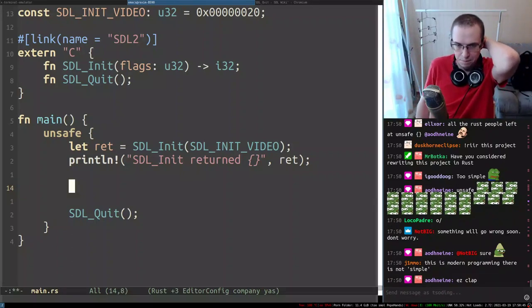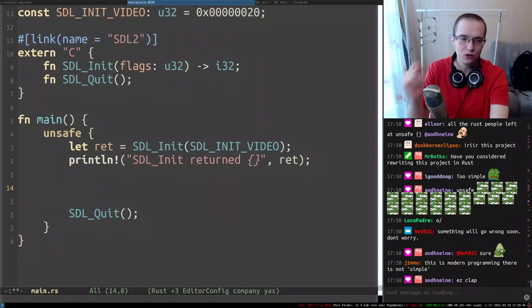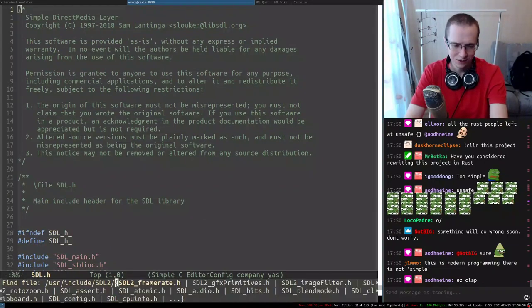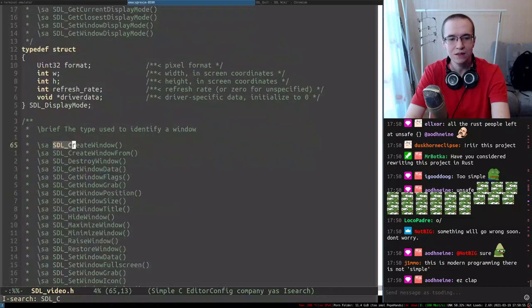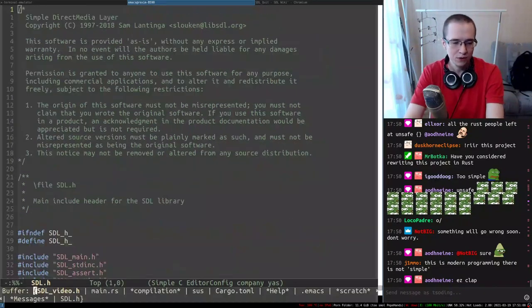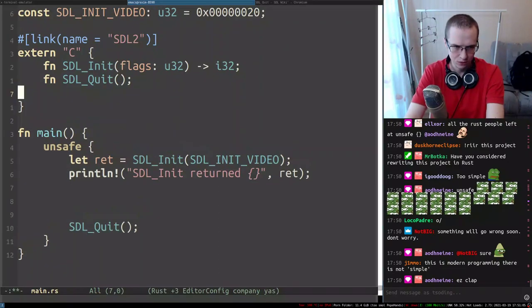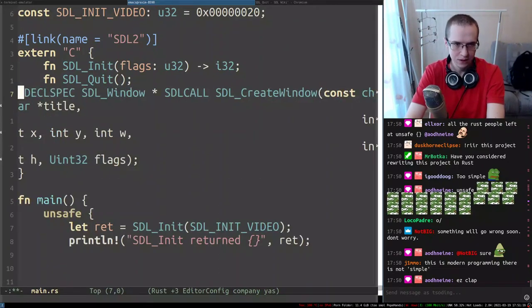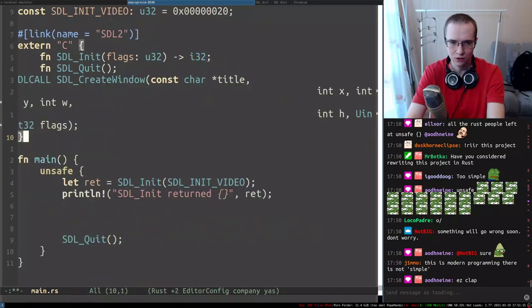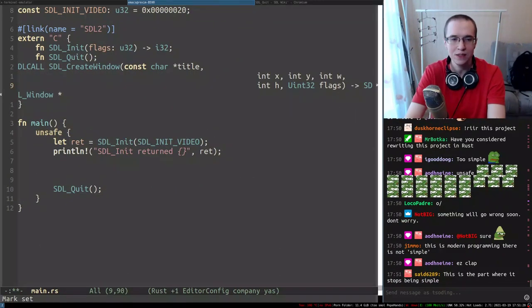So the next thing you need to do is create a window, right? It's gonna be SDL, I think it's somewhere in the video, right? SDL create window, there we go. Cool. You have to provide the title, right? So this is the pointer. This entire thing has to return a window, right? I don't know how to work with the raw pointers in Rust, so this is another thing that I will have to learn. But not right now.